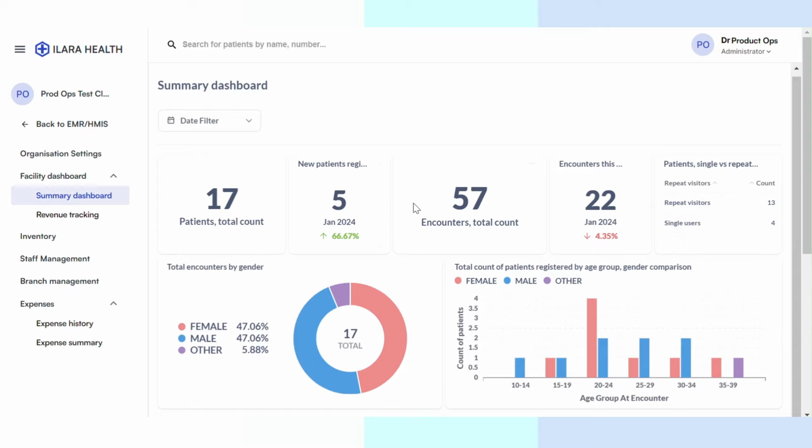The next part shows the total encounters recorded. This other part shows encounters recorded in the month that we are in and also does a comparison versus the previous month and tells us if we are having an increase or a decrease.